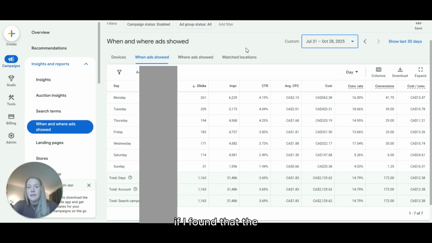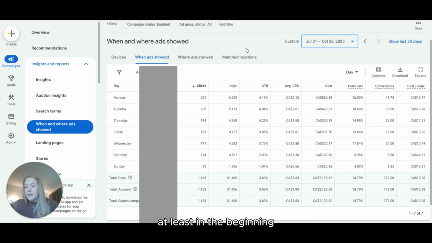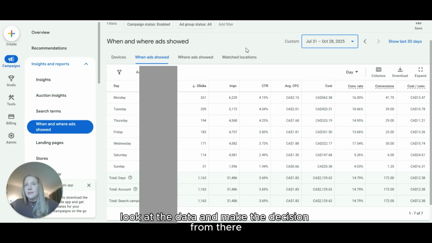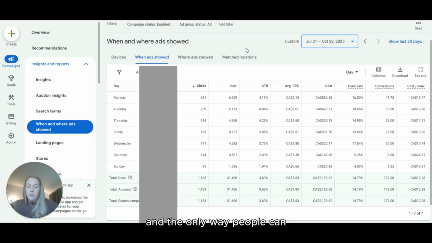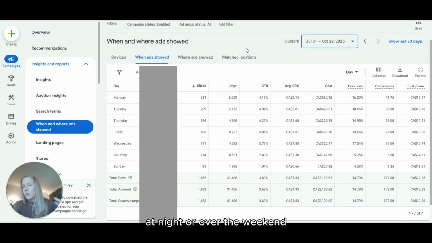If I found that the campaign was spending a lot on the weekends and not bringing in any conversions, then I would do that. If you have an online booking system on your website, like this company does, it might be worth it to let it run through the weekend, at least in the beginning, and then you can look at the data and make the decision from there. But if you are strictly a phone call business and the only way people can contact you is through phone calls, then yes, you would probably want to put it on a schedule for when you can't answer the phone at night or over the weekend.